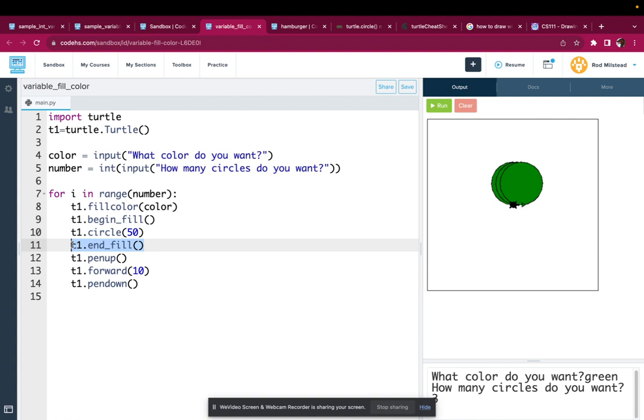I'm going to delete that line of code, and let's run it again. So what color do I want? I want yellow. How many circles do I want? I'll stick with 3 and press enter. Didn't get any fill. Why is that? Because even though we told it to begin fill, unless we have end fill in place, it will never start the fill.